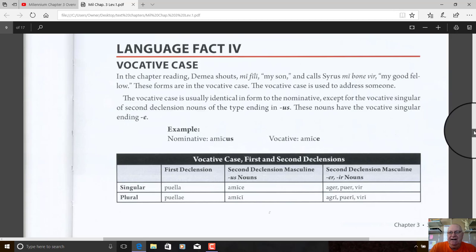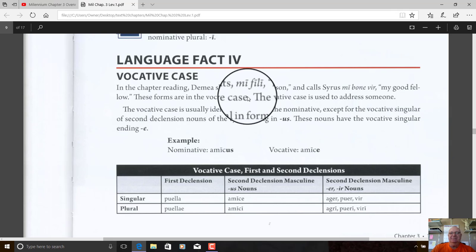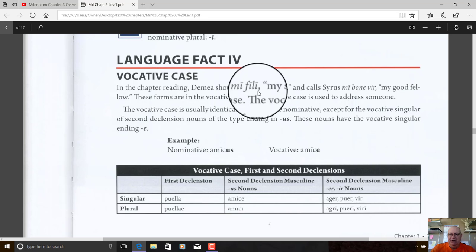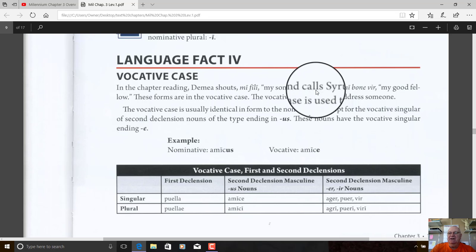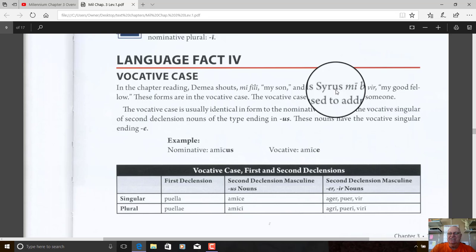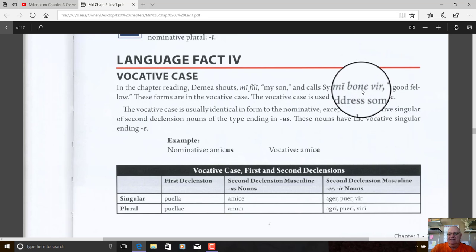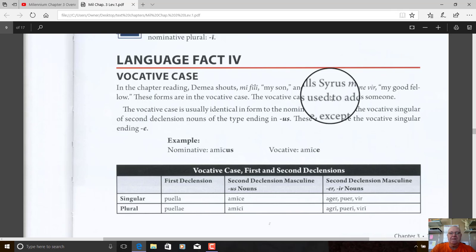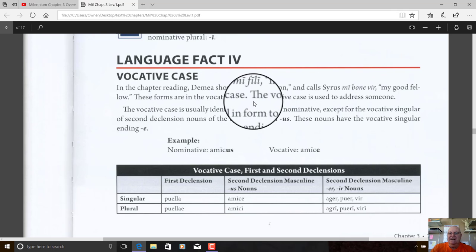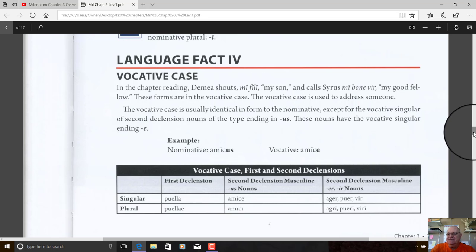So when you call someone by name, here it is here, mi fili, and it ends in IUS, you just drop the US. If it ends in US, then the US changes to E. Bone here. My good fellow, mi bone vir. These are called the vocative case. So this is very simple to recognize, and of course it's in quotation marks up here.